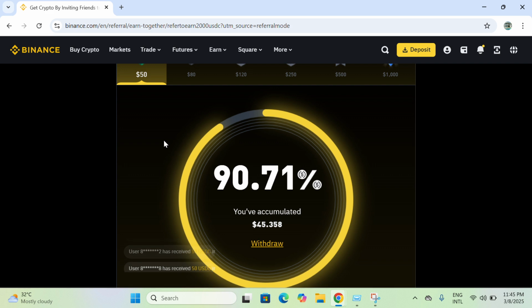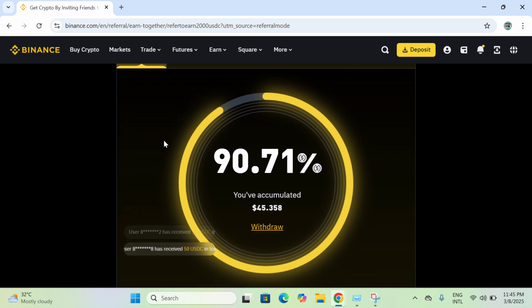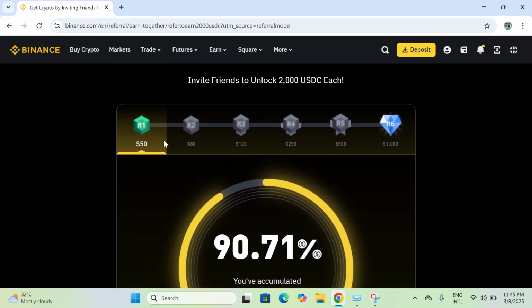Just click on the referral section, then it will open like this. You see that I've already accumulated 90.71%, that is 45.37 USDT. The first target is 50 USDT, so I've already accumulated 90% of it. The next target is 180.